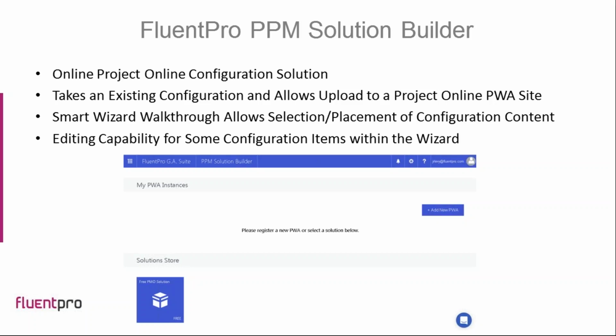And in the roadmap, we have editing capability for configuration items within the wizard. What you're going to see today, it's not there right now, but it will be out shortly. It's actually within the tool, but it's currently just being tested. It allows you to basically add custom fields and other items within the configuration as you're going through and finalizing a configuration package for a Project Online site.